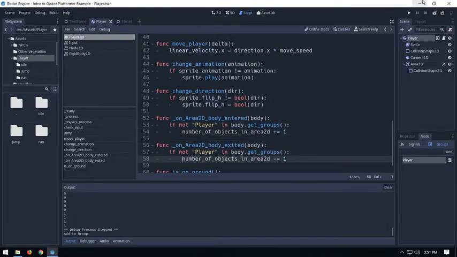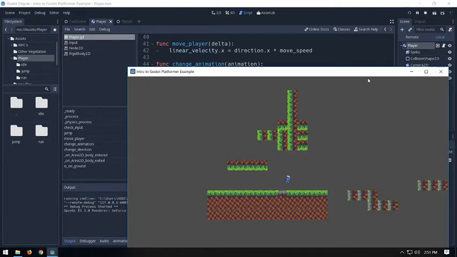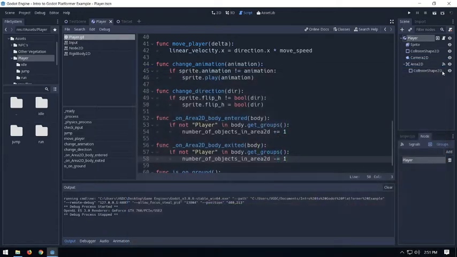So, now that we are no longer touching the player, then we can no longer jump infinitely. Hooray! Yeah. That's not the only way to solve that issue. It's just the easiest to explain.